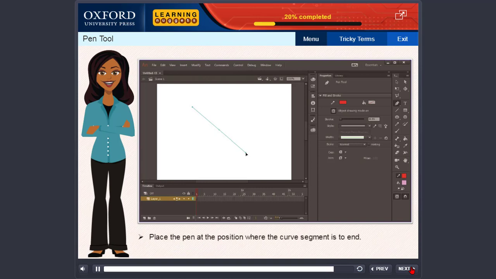Place the pen at the position where the curve segment is to end. Then drag to draw the curve and release the mouse button.